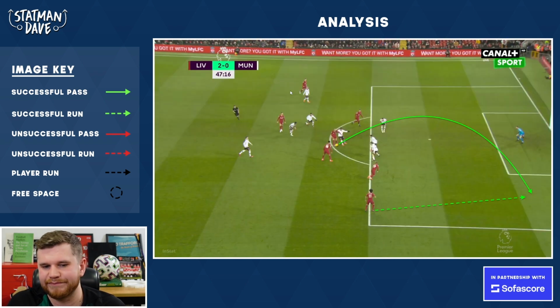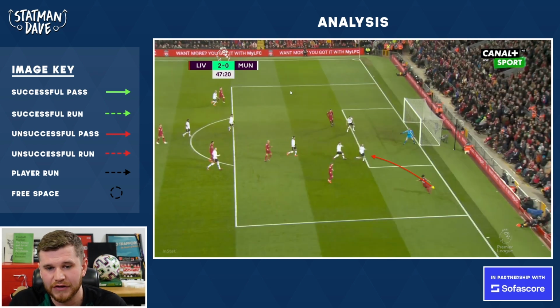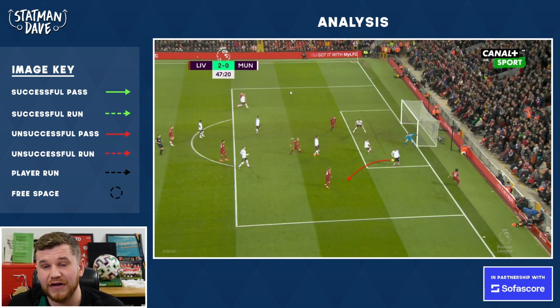This all comes from basically 5 mistakes. 2 from Luke Shaw, 1 from Weghorst, 1 from Fred, 1 from Casemiro, 1 from Varane. 6 mistakes in one move. Talking about your head falling off, it's pretty incredible.